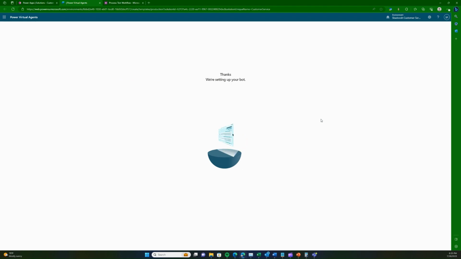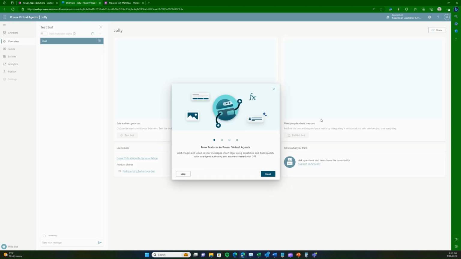And now it's setting up the bot for you. You don't need to worry about the language. You don't need to worry about the sentiments. You don't need to worry about any mechanism or any functionalities that you need to have. A bot will be ready for you. And just like how you write stories, as simple as that, that's what you need to do here.